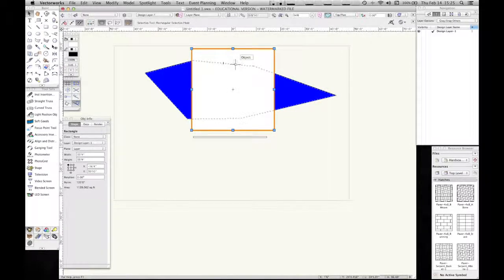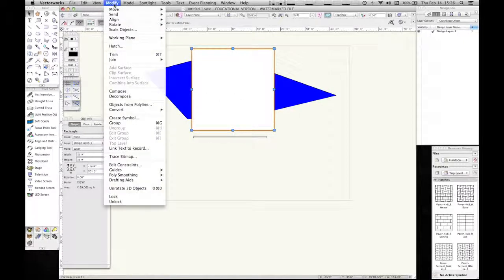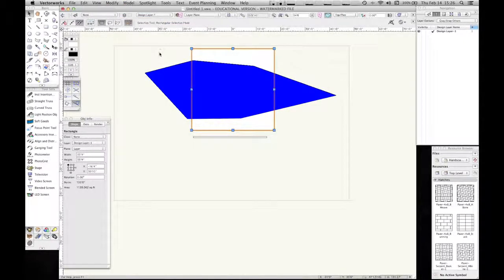But let's say this is wrong, and we actually want our weird blue shape on top. With my square highlighted, what I'm going to do is go Modify, Send, and then there's all these options. For our case, we're going to say Send to Back. You'll notice now we have our square behind our weird blue area.